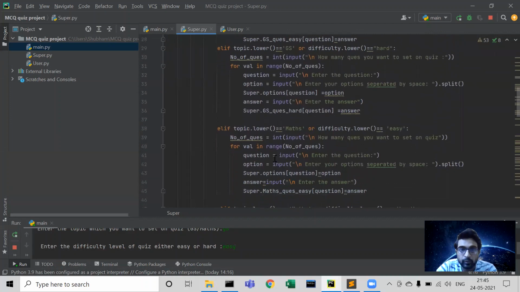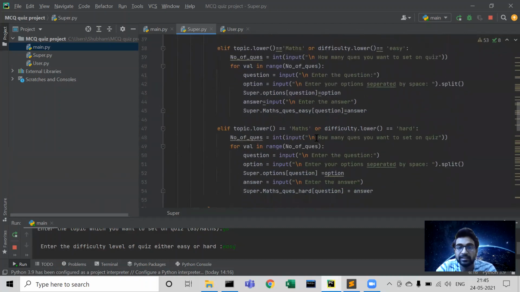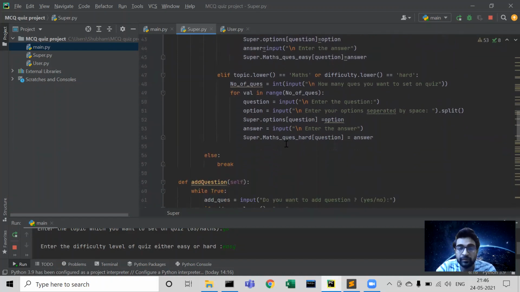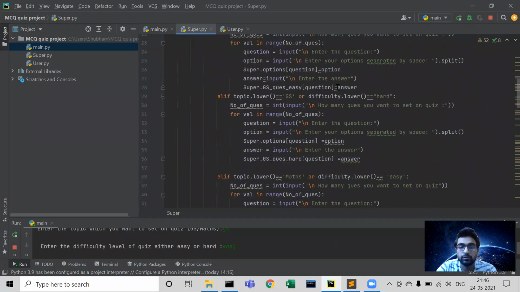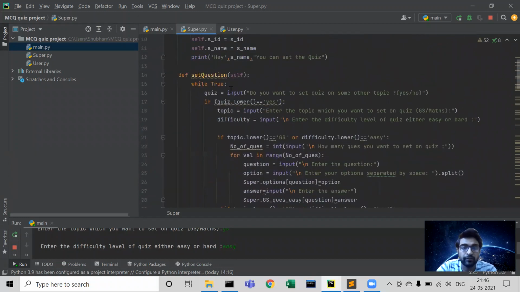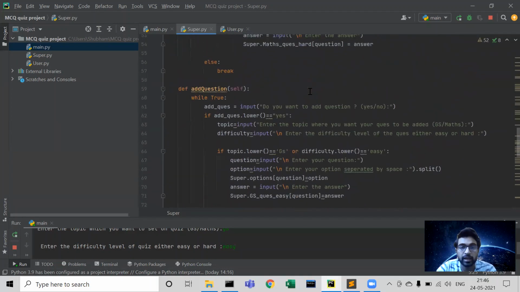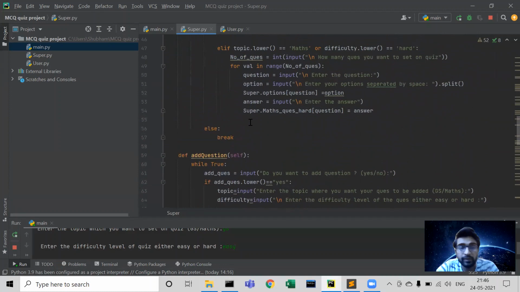And this is the same loop which we will use for maths easy questions, and this is the same loop which we will use for maths hard questions. And we will import here the maths hard question is equal to answer in our dictionary. Okay, so this is our set questions function, and then we will see else, which is break.